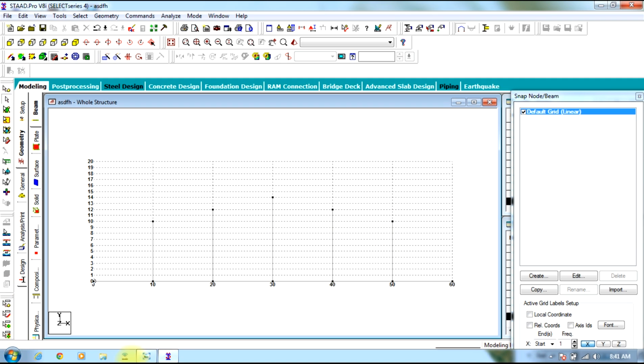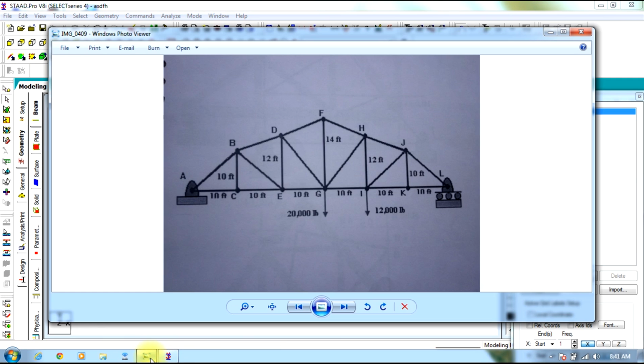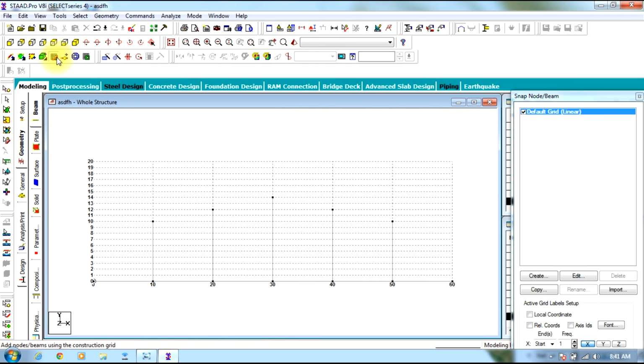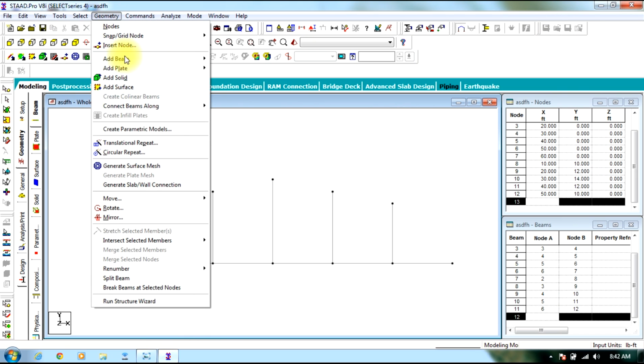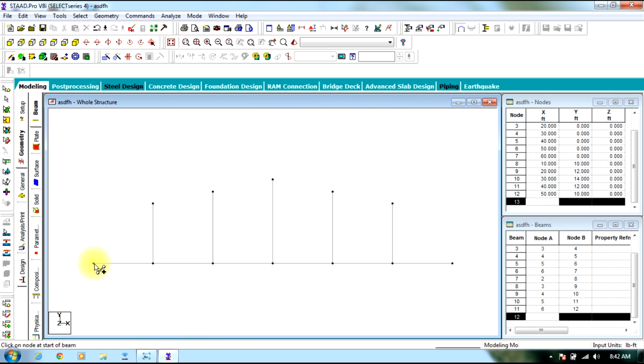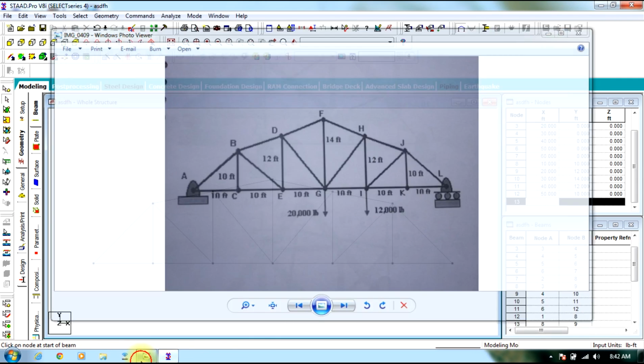Now as you have drawn the members, you can switch off the grid, and since you see the members are downwards, first you go to geometry, select add beam point to point, in this way the truss is created. So here is our truss as shown in the figure.